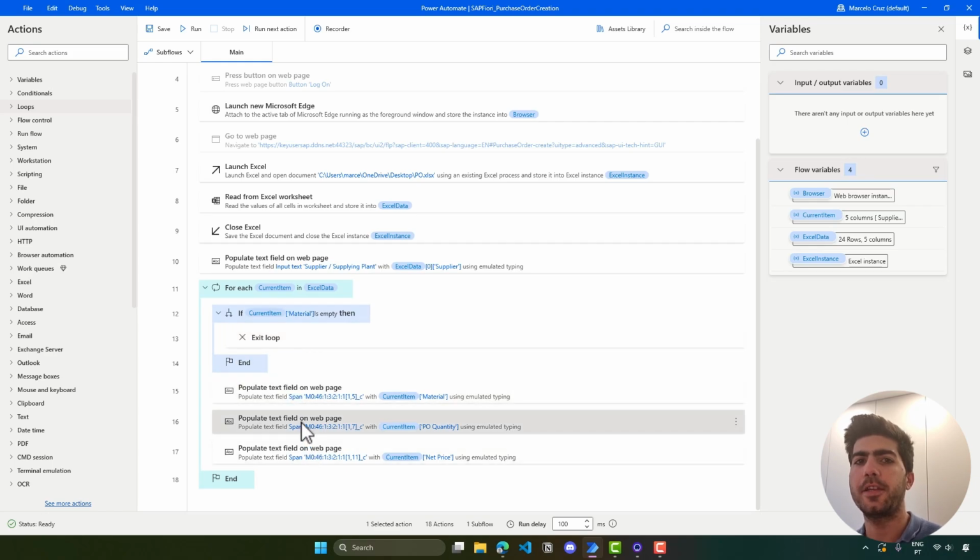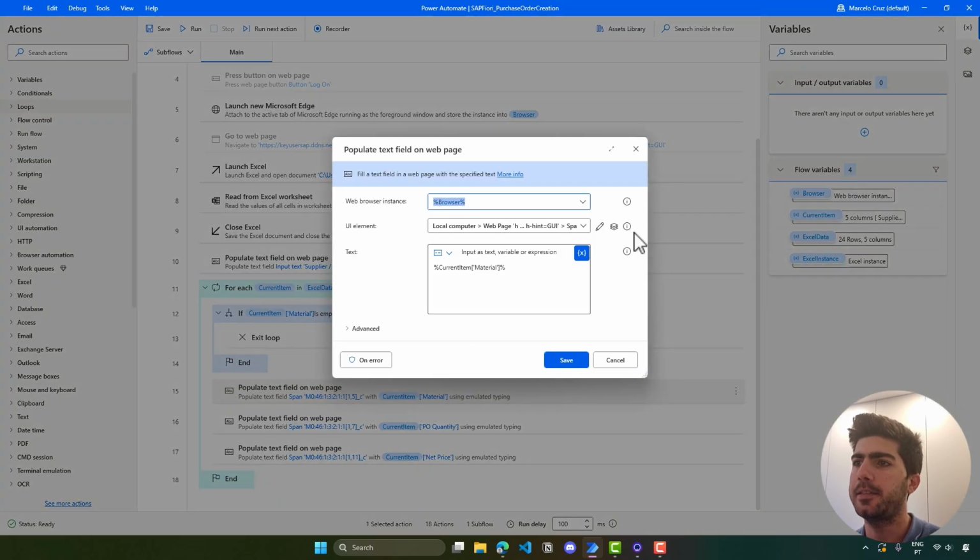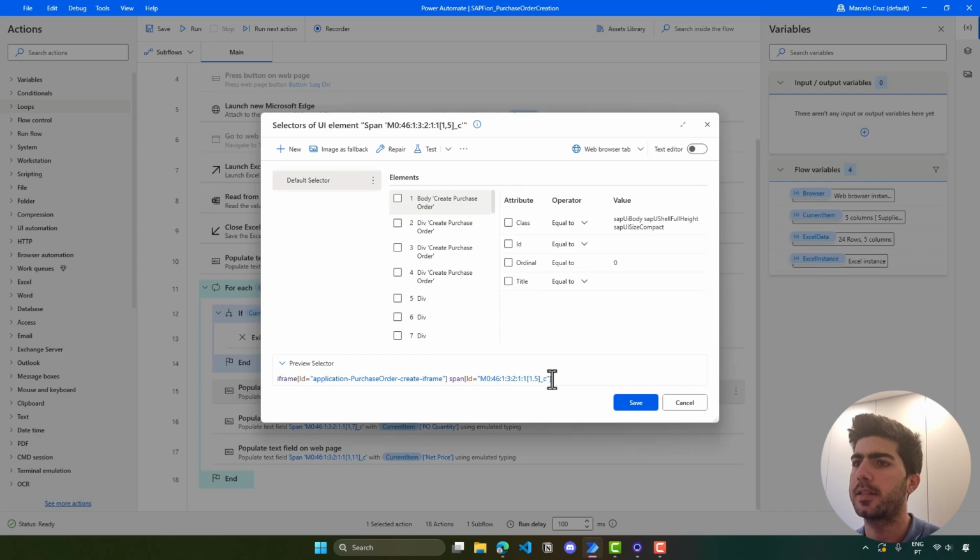Then to create here the dynamic thing of always moving to the next empty row, what we can do? So we can see here basically on the ID, so I'll just open here the selector of one of these elements. So here for the material, here on the ID, there is a part which is here. Basically, we are indicating the row index, so the index of the row to target, and the column index.